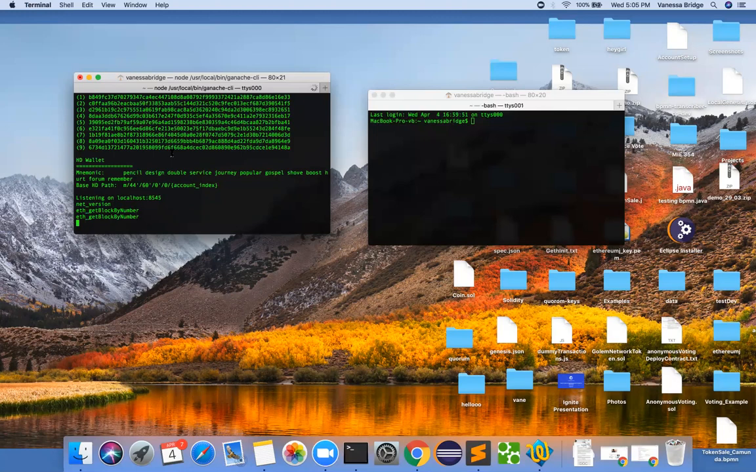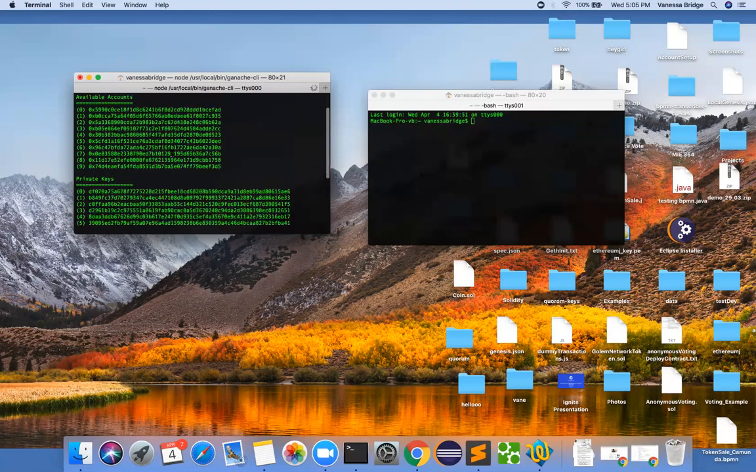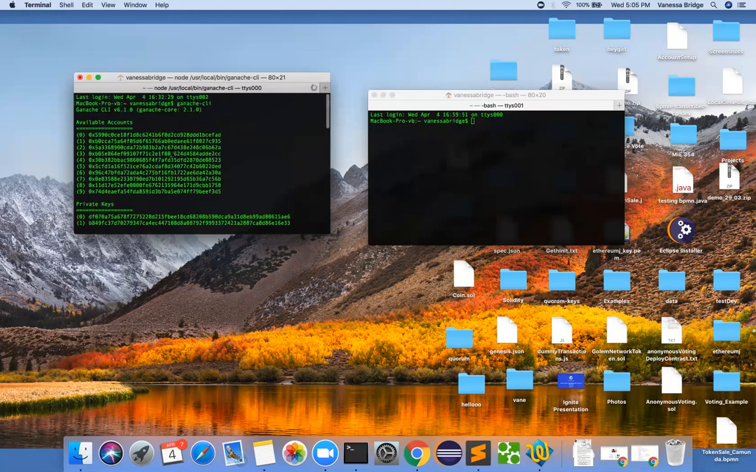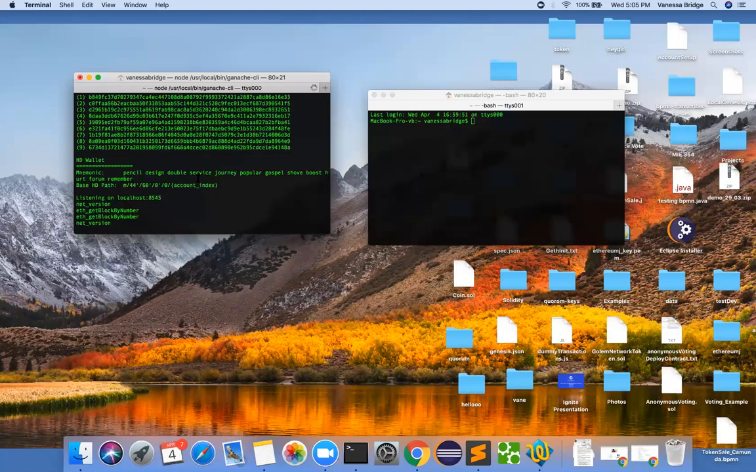This is part of the Truffle framework. It allows you to have your own personal node here. And what's neat about it is that it creates some accounts for you that are pre-filled with Ether and that you can use in order to test and develop any type of smart contract. So we have this running.